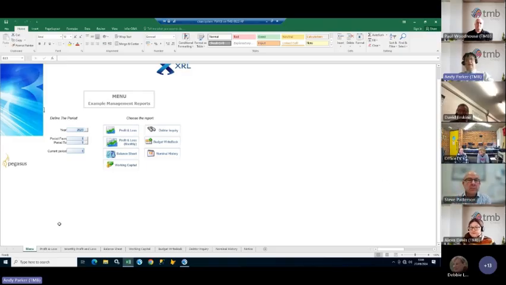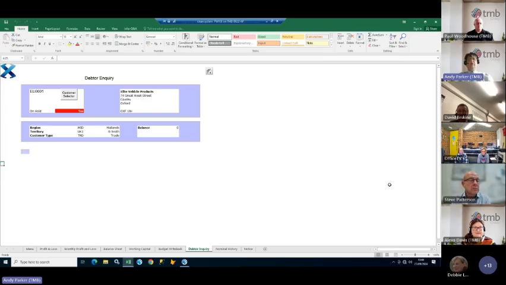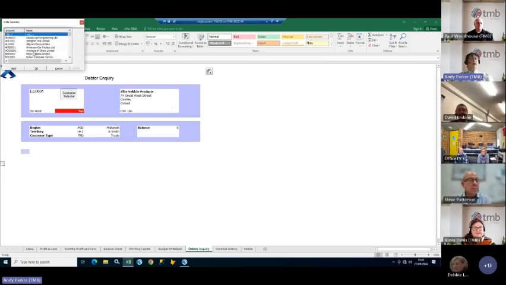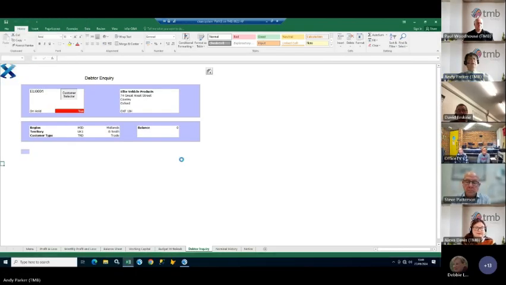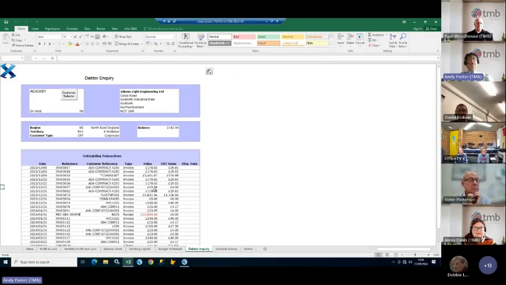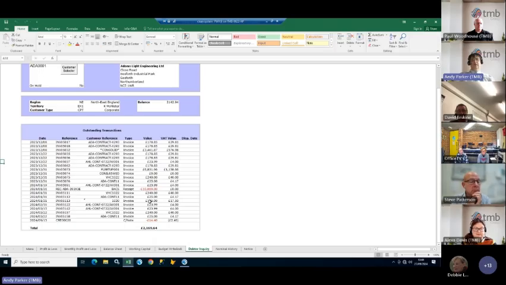So in Excel, you could give this to potentially someone that doesn't have Opera on their system, and they can still, if they've got a login to actually sign into XRL, you can even get them to be able to do inquiries on debtors, for example. So customer selection. So I want to have a look at Adams Light Engineering. I select the account, and now in Excel, I have their statement of accounts. So very quick, very simple way to do this.